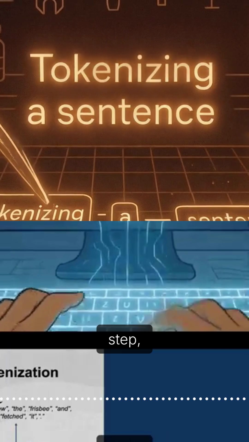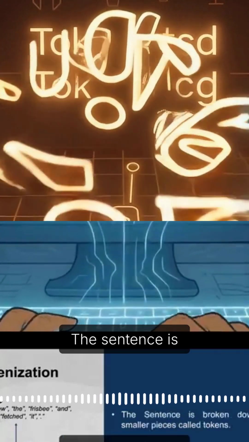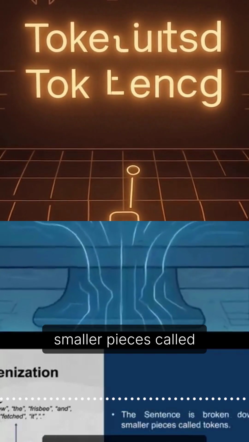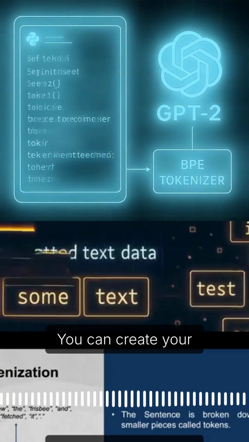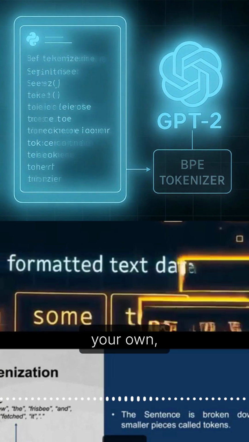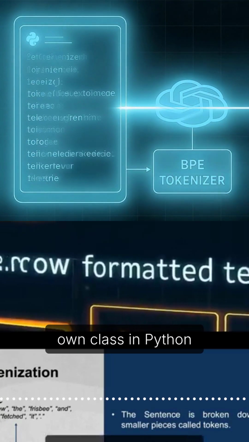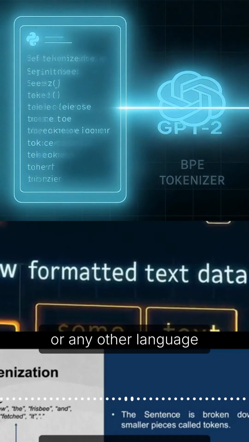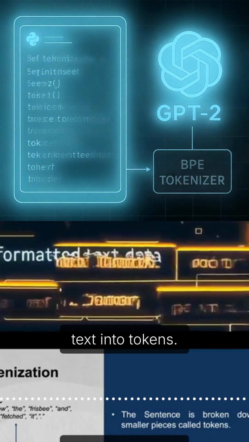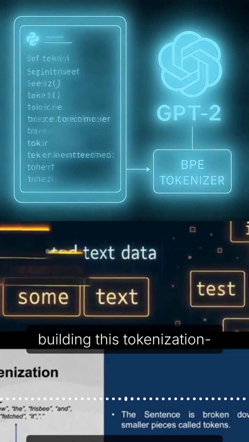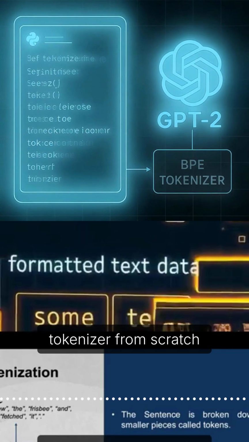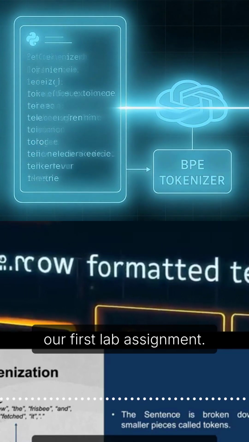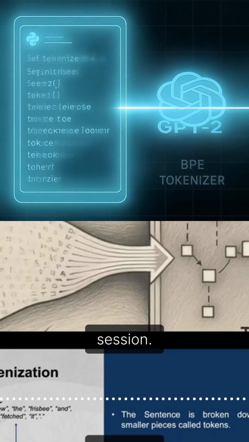So this is the first step, tokenization. The sentence is broken down into smaller pieces called tokens. You can create your own tokens, your own function or your own class in Python or any other language to convert this text into tokens. We will be building this tokenizer from scratch using Python as our first lab assignment. That is our next session.